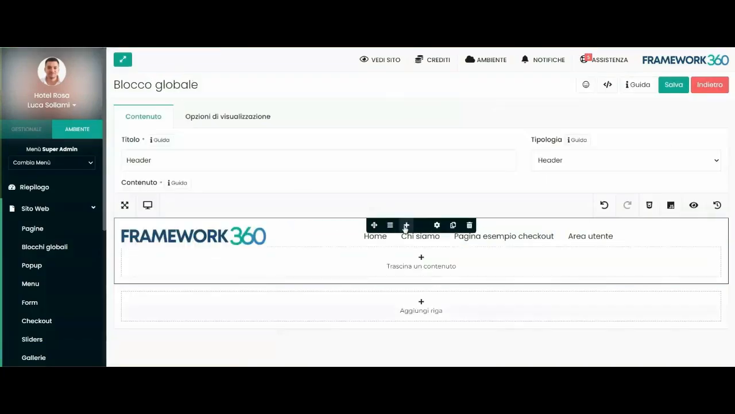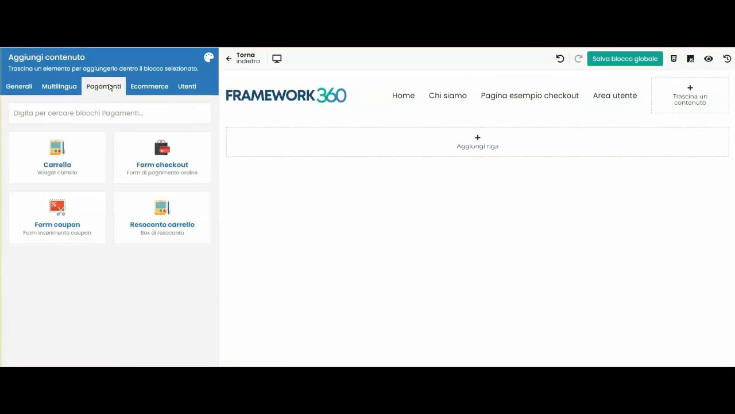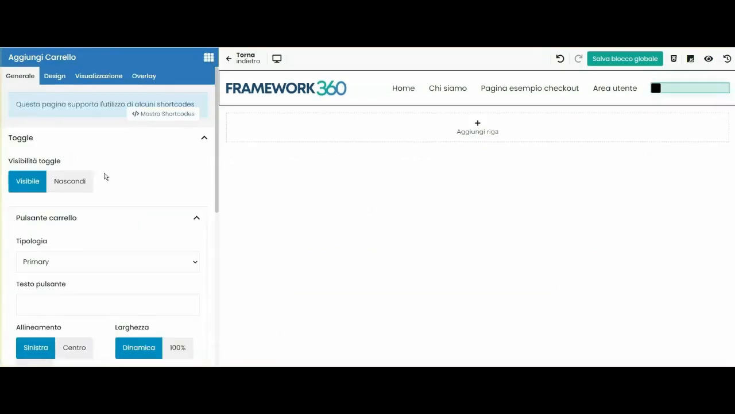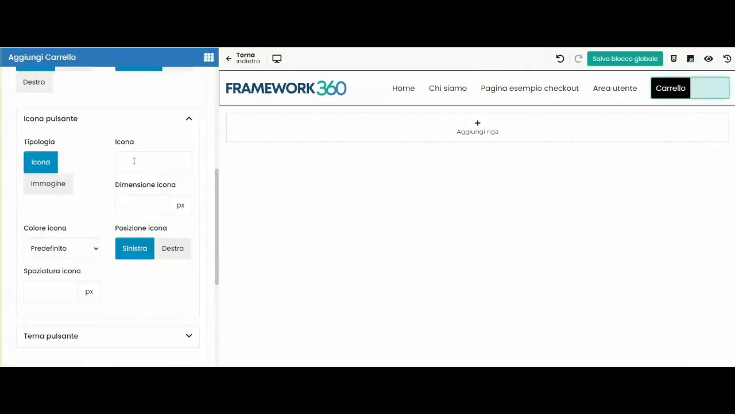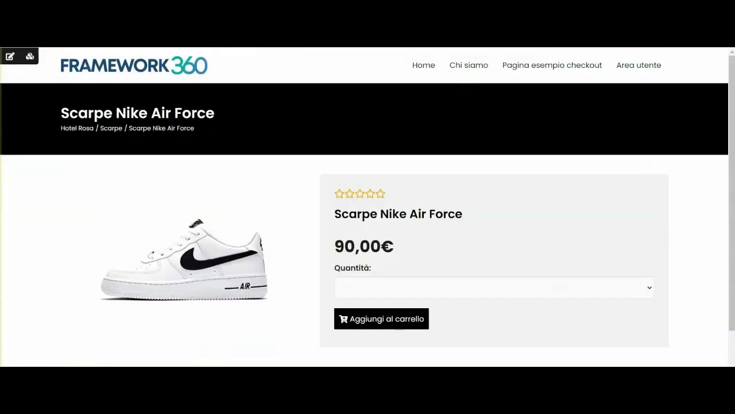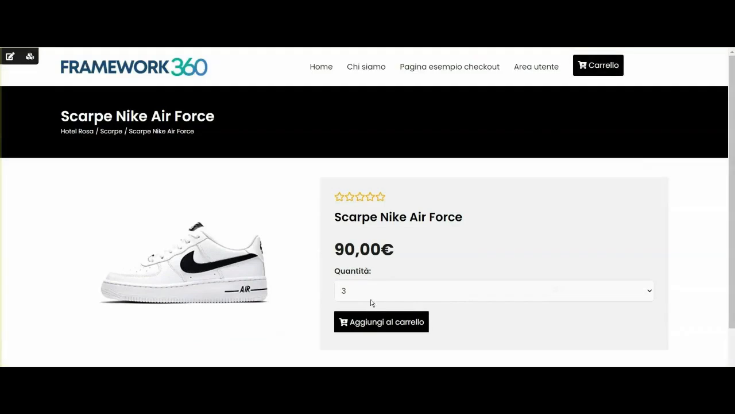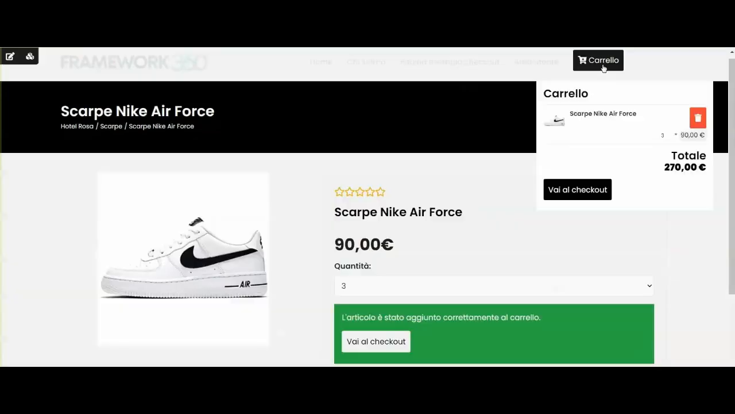The menu, then add a new section, a new column with the cart that we can find under Payments, Cart. Okay, here we can, for example, give a name to the button and an icon. The icon is usually the cart. Here it is. Okay, once saved, we will see that by reloading the page, a cart will be added where the products the customer wants to purchase will appear. For example, by selecting a quantity of 3 and adding to the cart here, we will see that the product has been added to the cart.